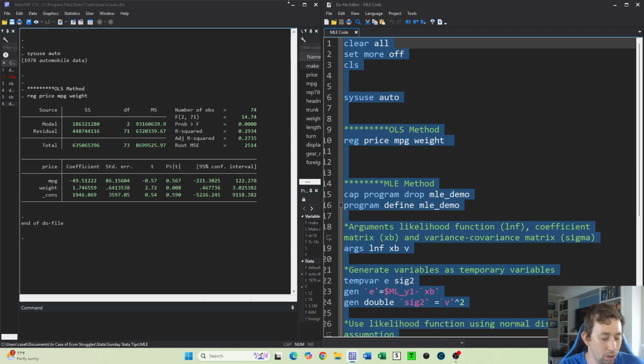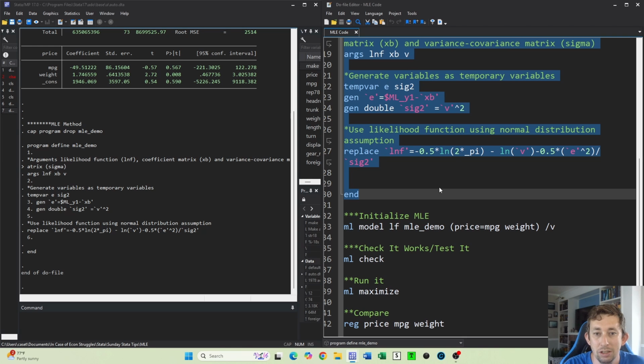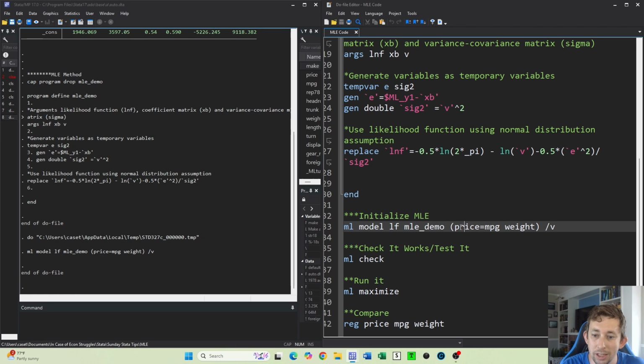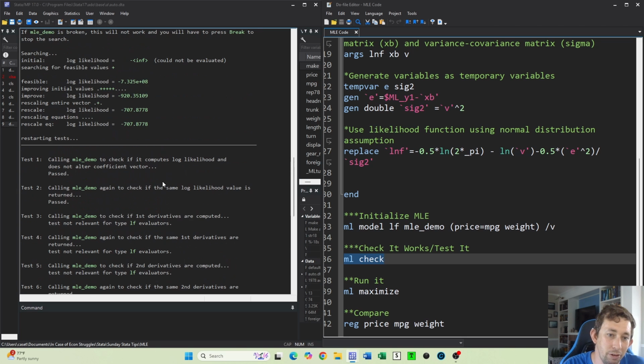Okay, so now let's work all the way through this code just to make sure we've got it set up. And now we can do a couple of things to test that our maximum likelihood procedure is going to work before we actually try it out. So the first thing I'm going to do is initialize this maximum likelihood estimation. I'm going to tell Stata this is the model I'm using. This is my dependent variable. These are my independent variables. This is a free parameter, sigma, that I want it to estimate, but I'm not going to tell it any sort of starting value. And now I can tell Stata, hey, make sure this is going to work. Do a check on this and tell me if you see any error or not.